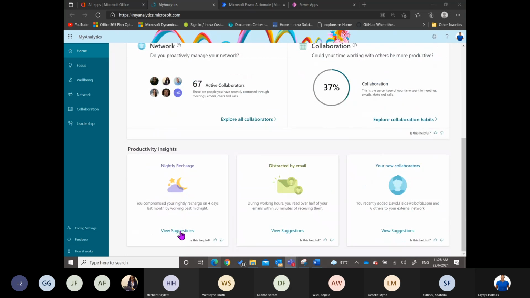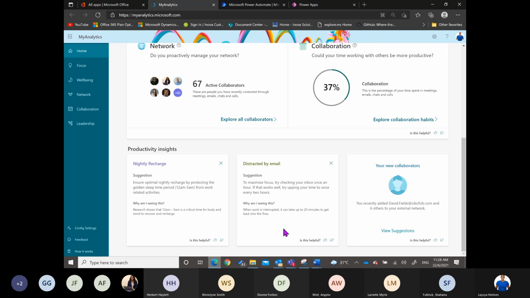And it gives me suggestions. It says to ensure that I have a nightly recharge by protecting the golden sleep time period. Then for during work hours, where I read all my email in 30 minutes, it's suggesting that I take some time to focus to do that.